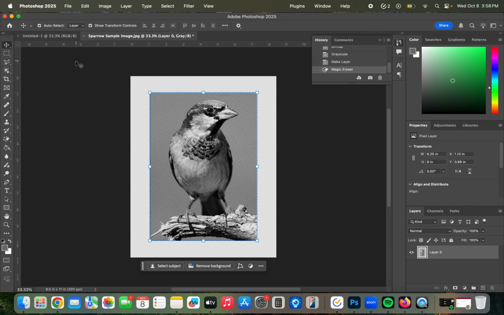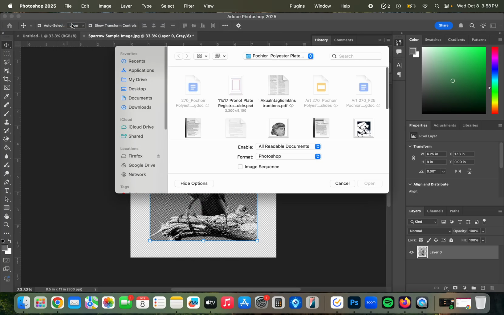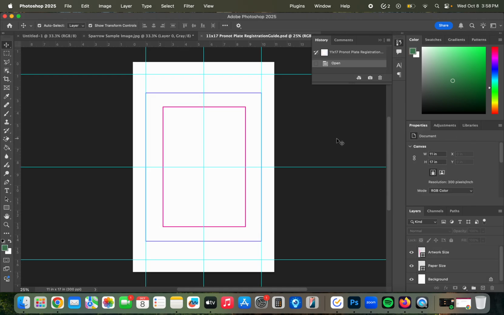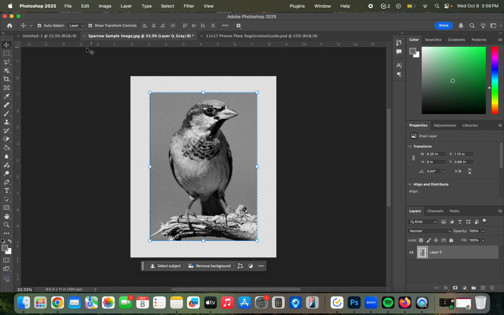What I'm going to do next is go to File, go to Open, and I have my 11 by 17 Pronto Plate registration guide. So I'm going to open that up. It's also a Photoshop file. And you'll notice that my image did not get erased. It's just up here in the tab. I can always go back and access that right here.